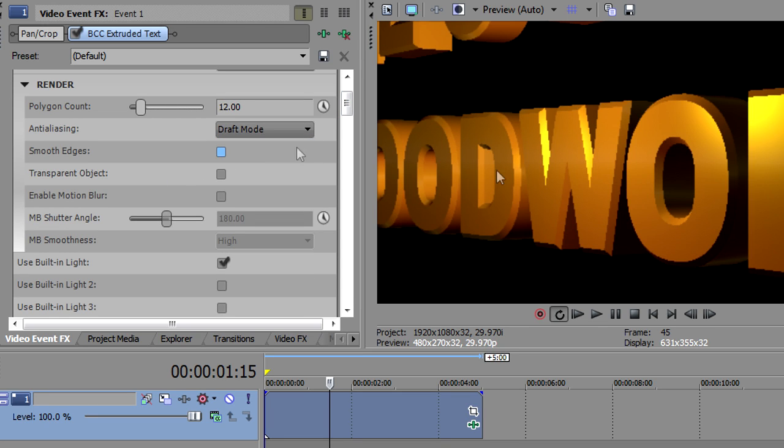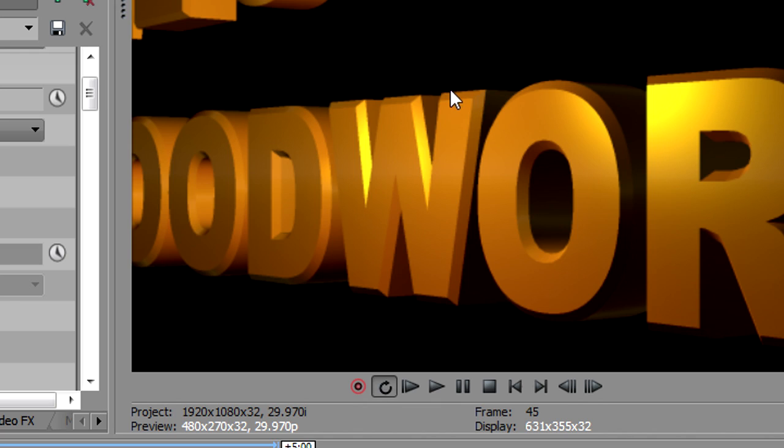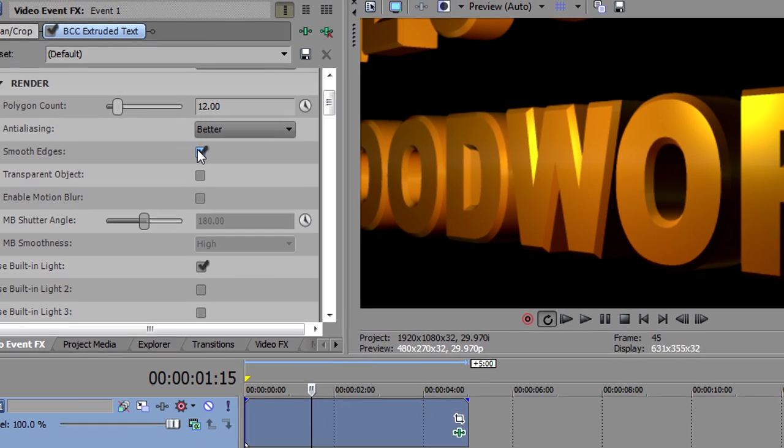Anti-aliasing is for diagonal lines, so when I turn it off, you see there's lots of jaggies in these lines. The default is better, and that usually takes care of most of them. If you see more, there's one above that called good. Smooth edges will smooth the edges between the text and the background. So I don't know if you can see right up here, the edge is maybe a little bit rough, and I click smooth edges and it smooths it right out.